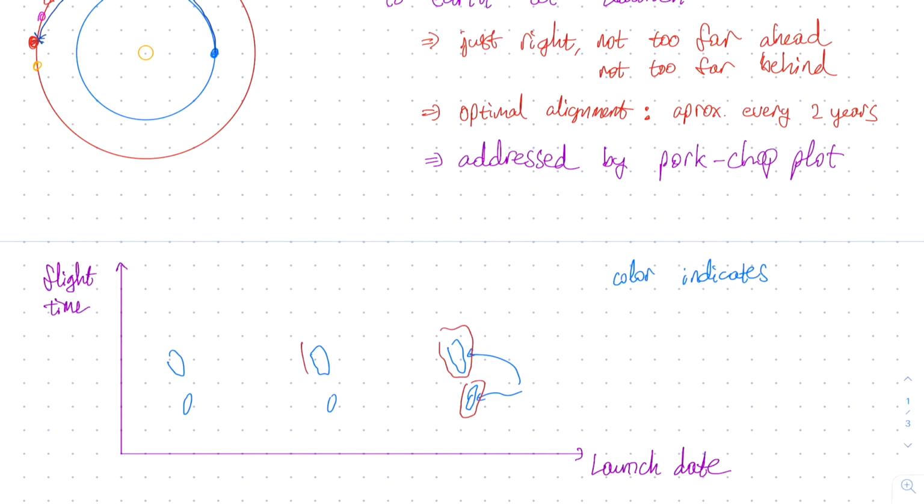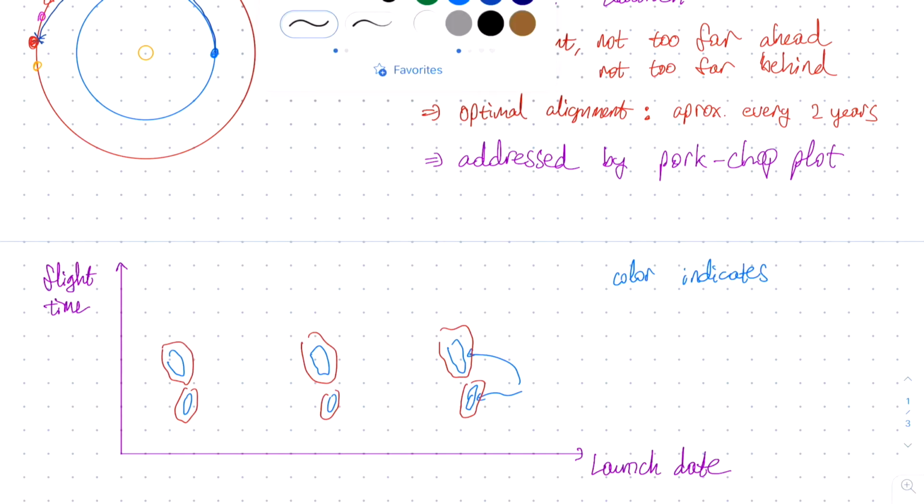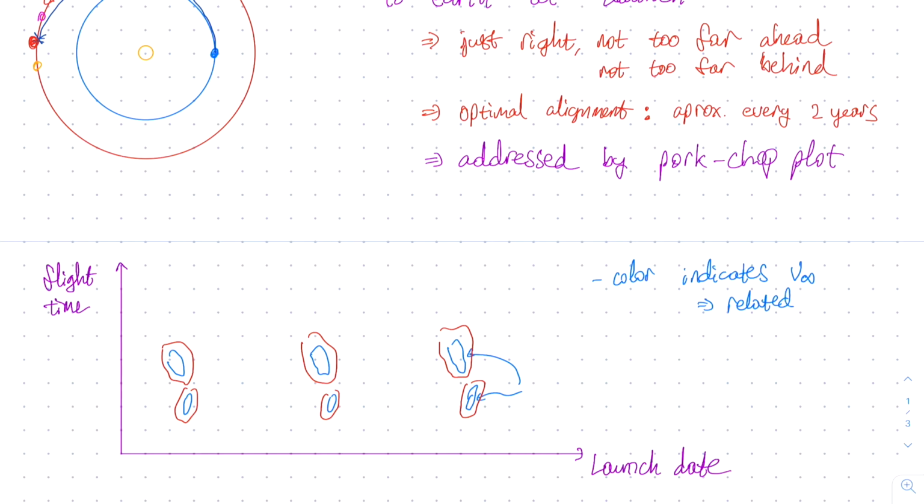So what does the color of the contour indicate? The color indicates how much V infinity is required in order to inject the spacecraft into the transfer orbit. And as we will see later, V infinity is related to delta V: how much delta V we need in order to take the spacecraft out of low planetary orbit and inject it onto the transfer orbit.